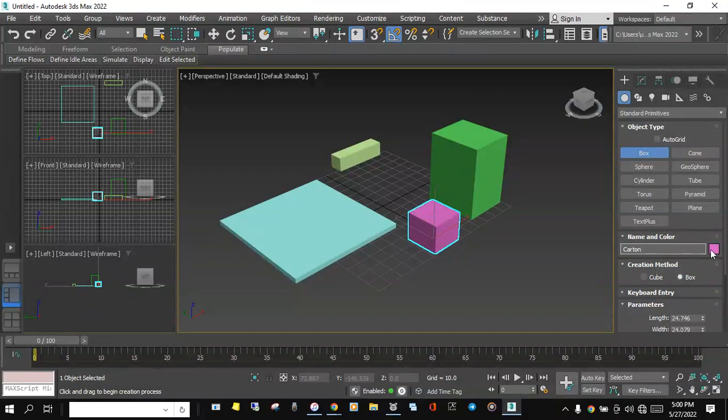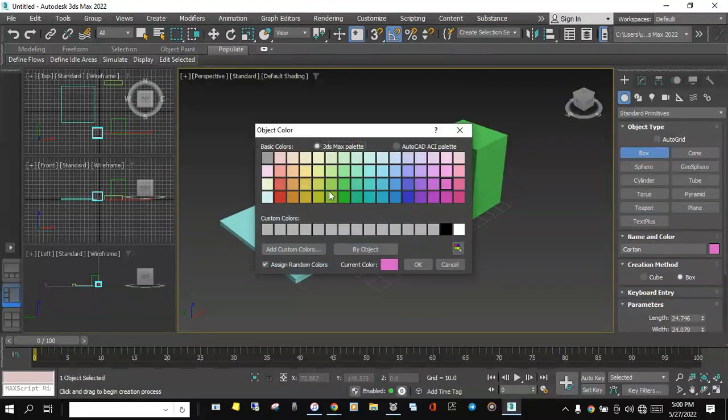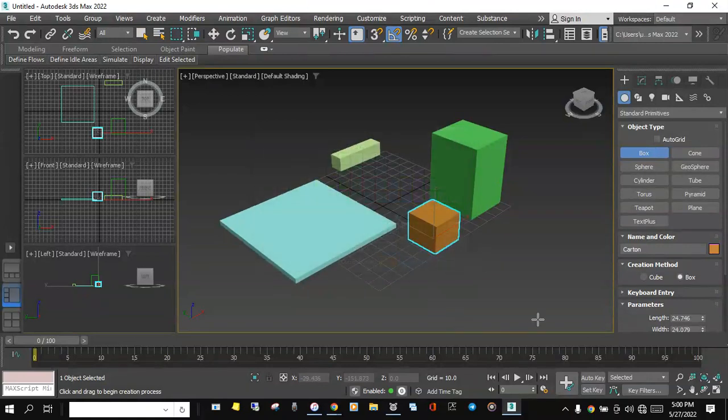And if I want to change the color of the carton to maybe carton color, I'll just come here and just, well, this is not it. I'm just kidding. So that's how you do that.